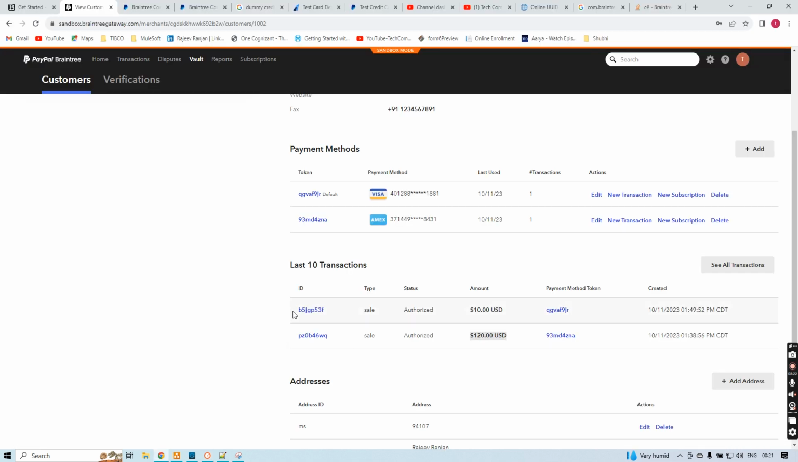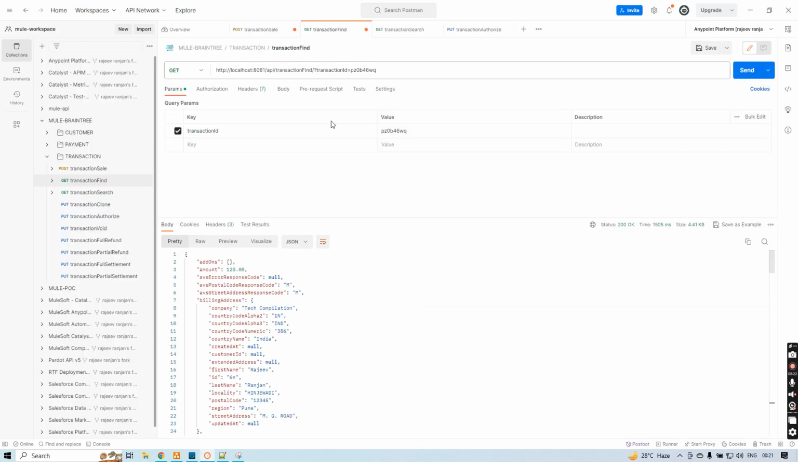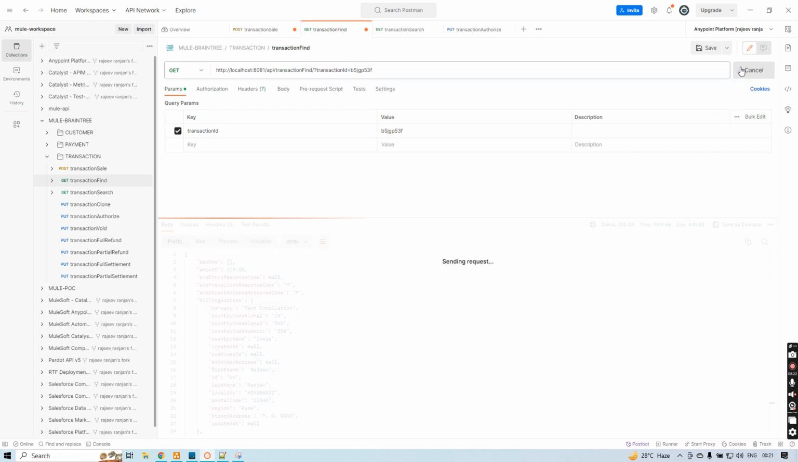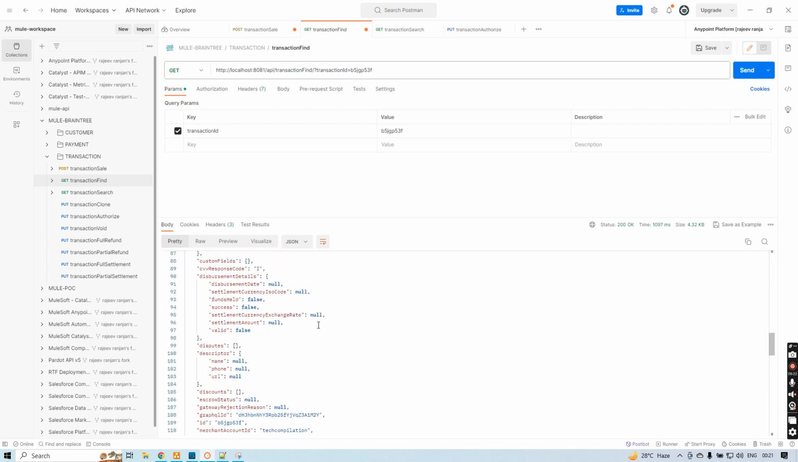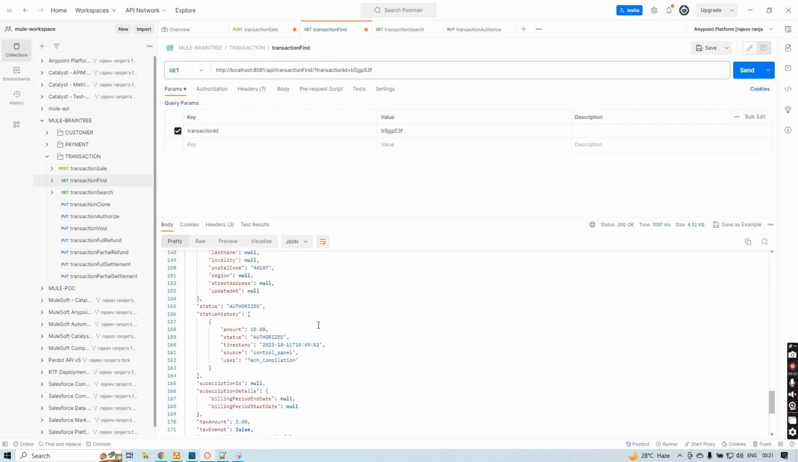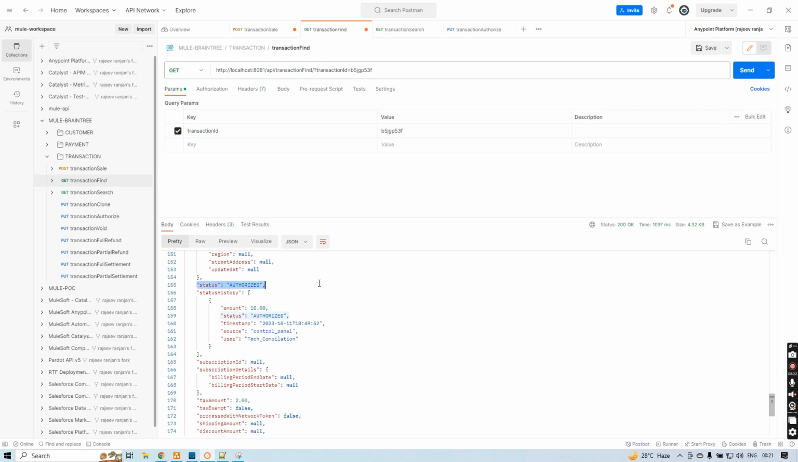If you want to see this one also, we can go there, put this in, and send. See here, for that also we are able to see the shipping. The status is authorized, the amount is 10, and the status is authorized here. So this is the status history for this transaction ID.